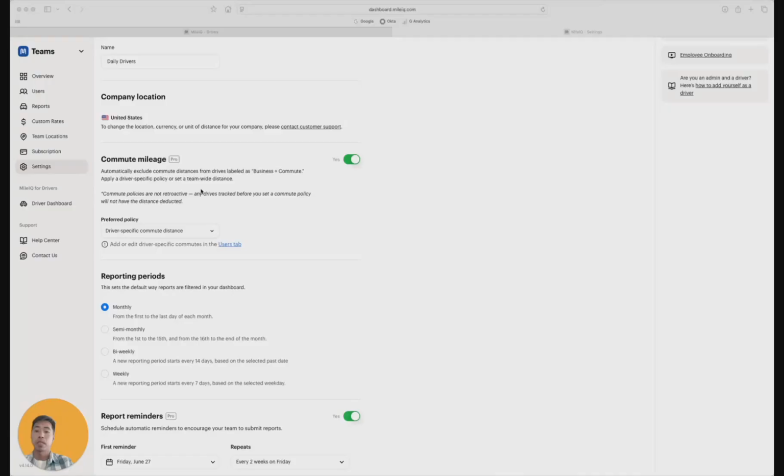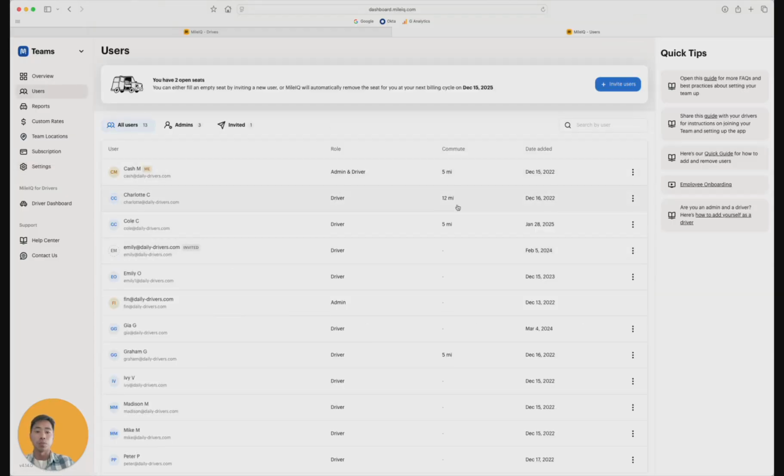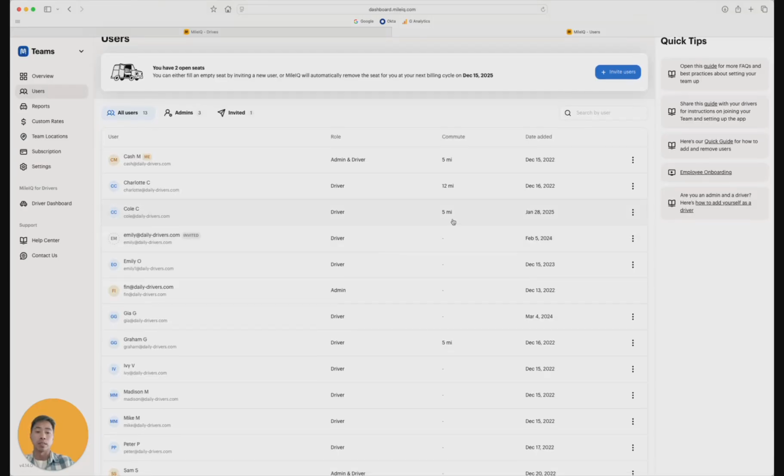Now let's talk about a couple more admin features in the Settings tab here. First, let's go over the commute mileage feature. This is going to be under the Pro plan, and it allows you to set either a driver-specific or a team-wide commute distance, which gets automatically deducted from drives labeled by your drivers as a business commute. You can choose which policy you want to set using this drop-down menu here. For driver-specific commute, you can set the distance of your drivers in the Users tab. So we'll do that. Hop into the Users tab, and you can see here, this would be their commute, and this is the number that would get deducted from their drives that are labeled as a business commute.